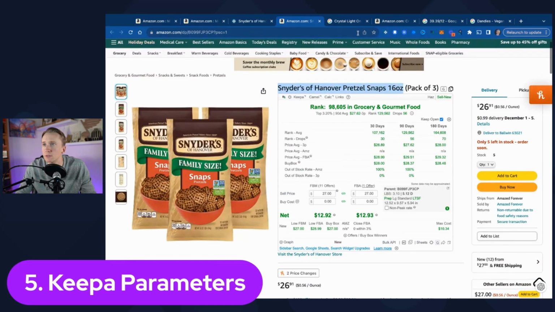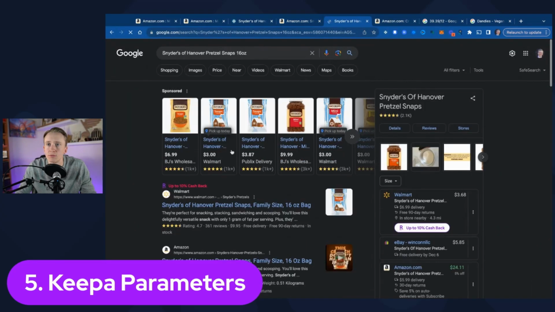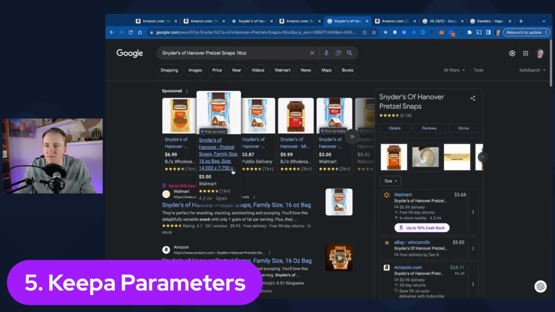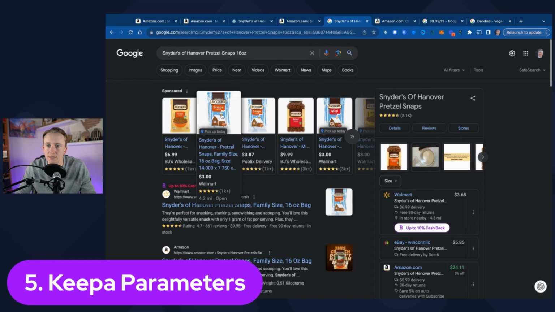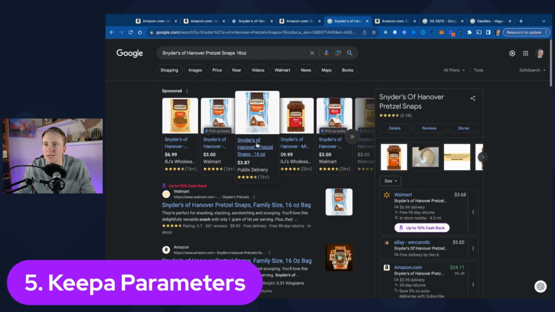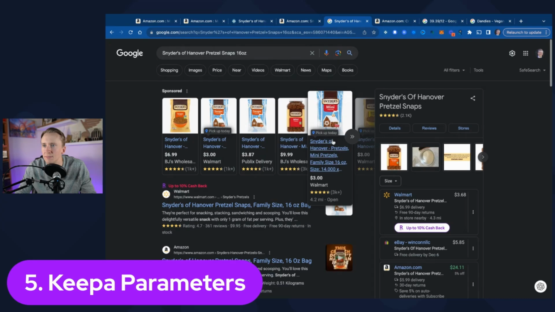16 ounces. Go back to this. This is a different packaging, but it looks like it's $3 from Walmart. If we can find the non Q4 packaging, that would be beneficial. We've got different delivery options.